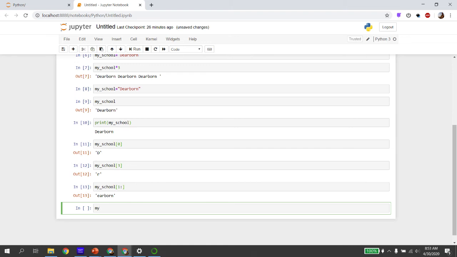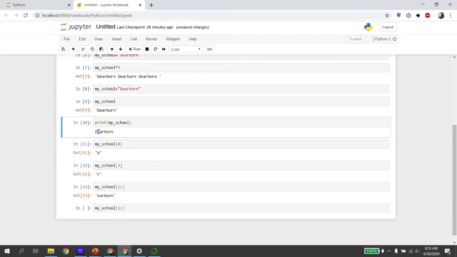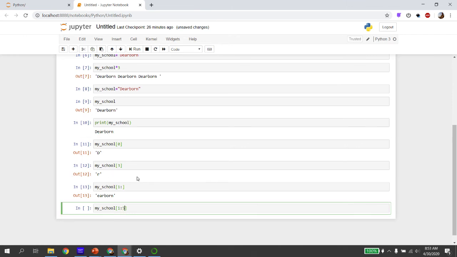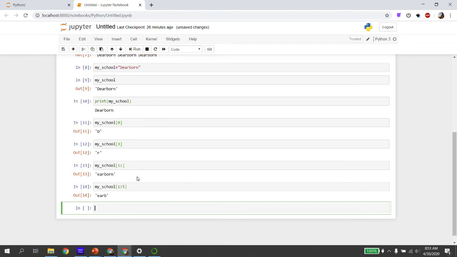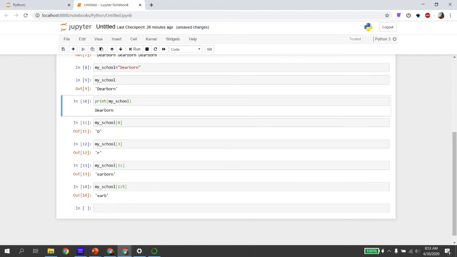Let's say I want to get my school. I start off at index 1, which is the second letter, and I go to index 5. Here's 1, I go to 2, 3, 4, and I want to stop right before 5. I can say 1 colon 5, and I get "earb", because here's 1, and 2, and 3, 4, and the last one, it stops at 5.